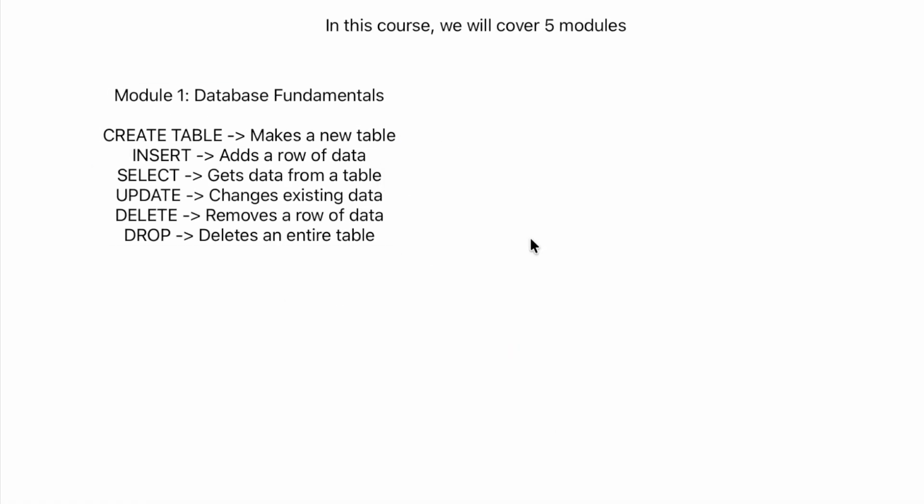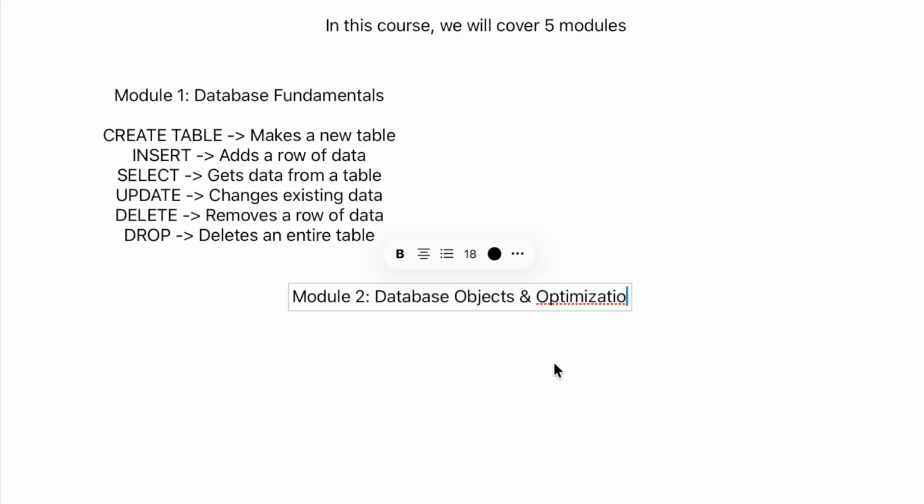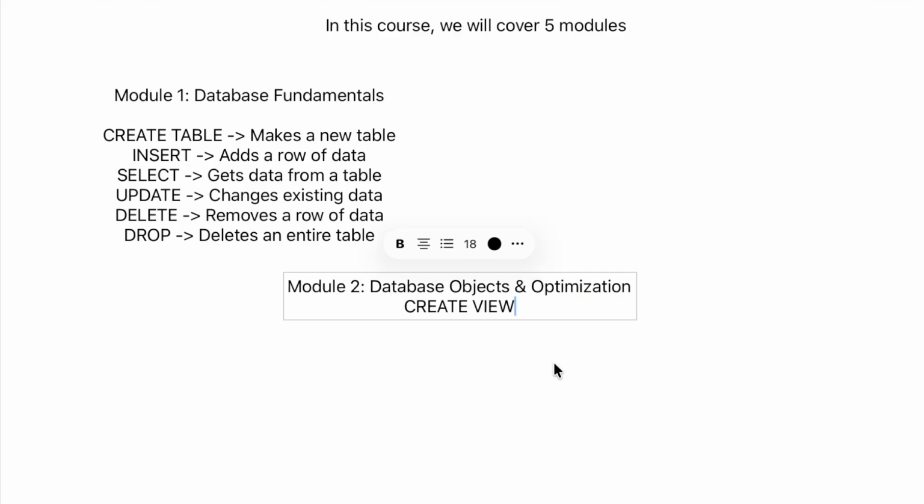Module 2. Database objects and optimizations. Create view. Think of a view as a saved search or a virtual window. It doesn't store new data, it just saves a complex select query, so you can look at the data in a specific way easily later.